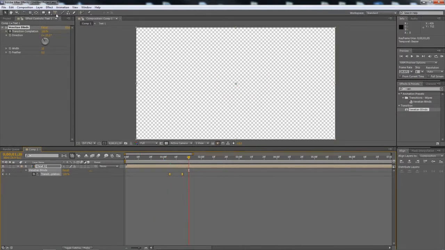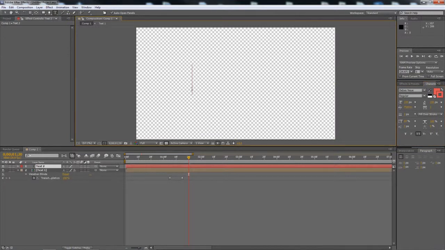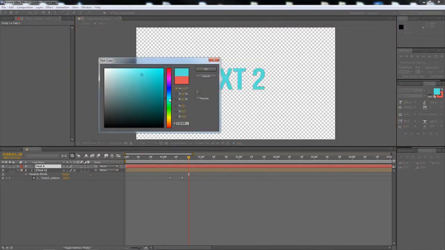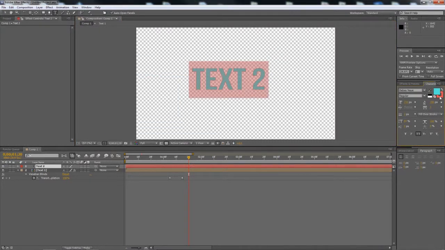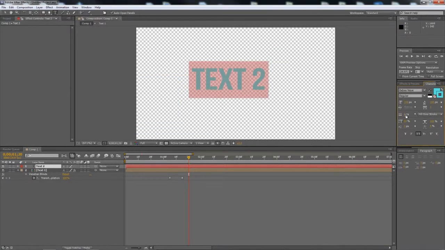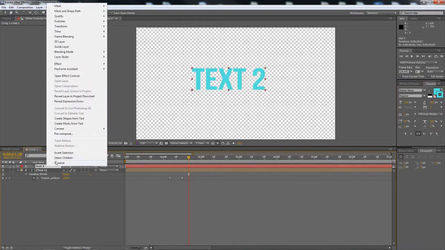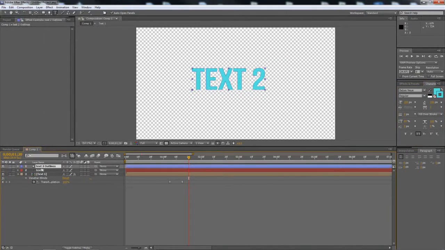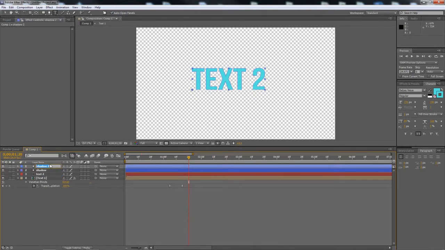So we can just do another text. Let's name this text 2. Let's make it a light blue with a light blue stroke as well. Then we're going to create shapes from text again. We've got the outlines. We're going to rename this shadow. I'm going to duplicate it, hitting enter to rename, and then name this one top.